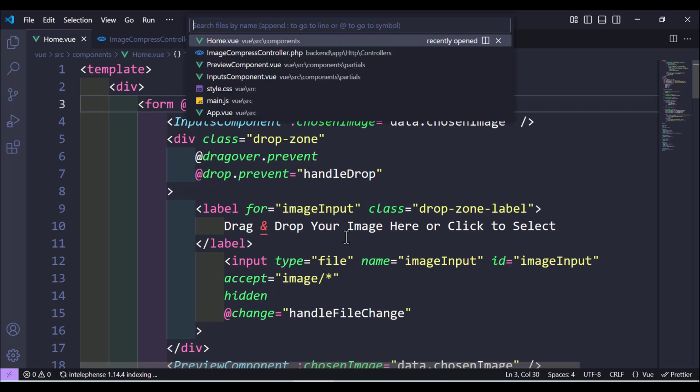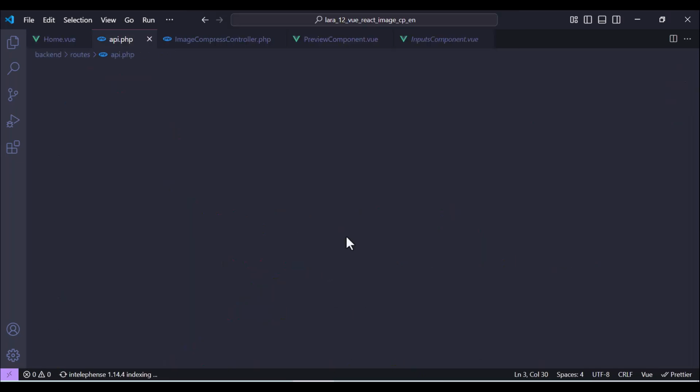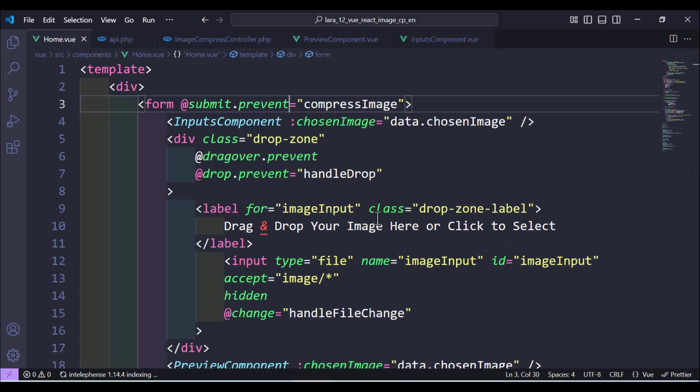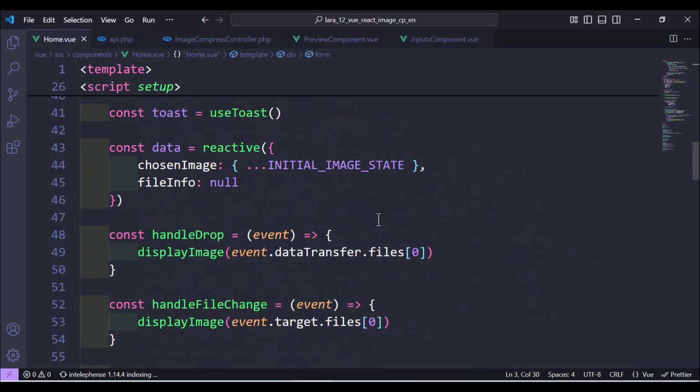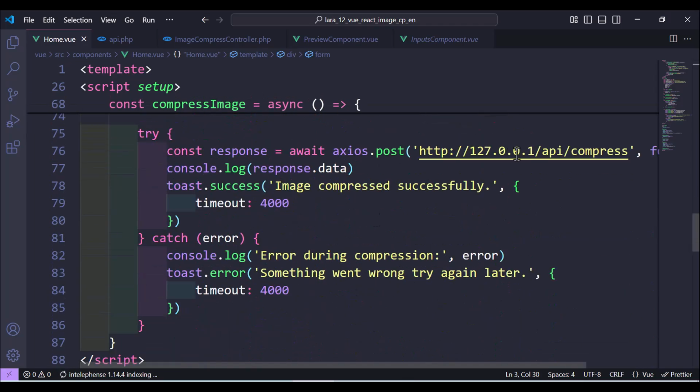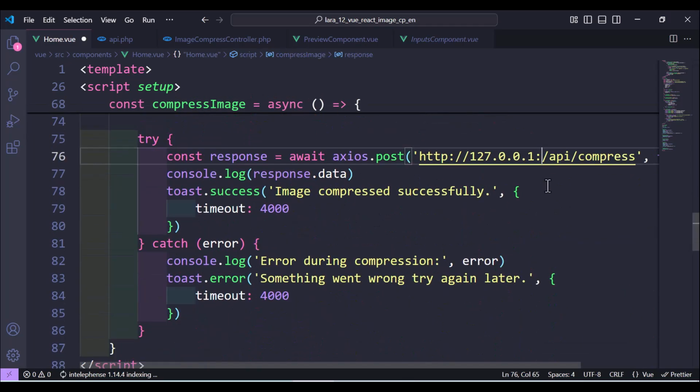Why? We have already defined this route. So here is it. So compress. I think it's post. So let's move down. So it's a post. So I have missed here, you need to add also the port. So that's why it's showing the error.